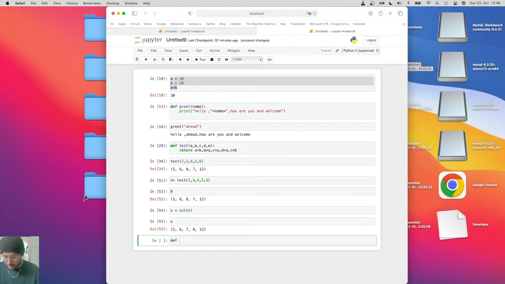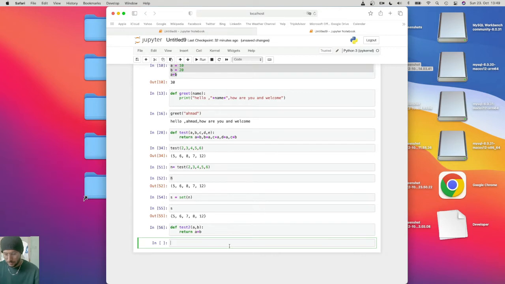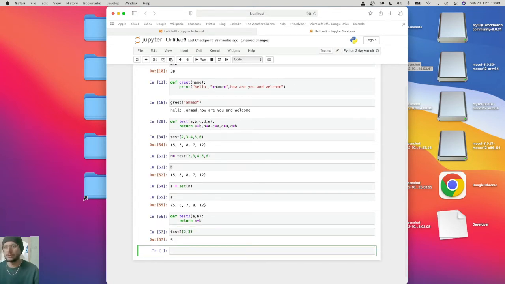If this is a function and I write here test2, and here I write the same return a plus b, suppose here I give x, y, I can also give. Now I will say test2, I have to call this function, and then I will give values, 2 3. So it gives me 2 plus 3 is equal to 5.